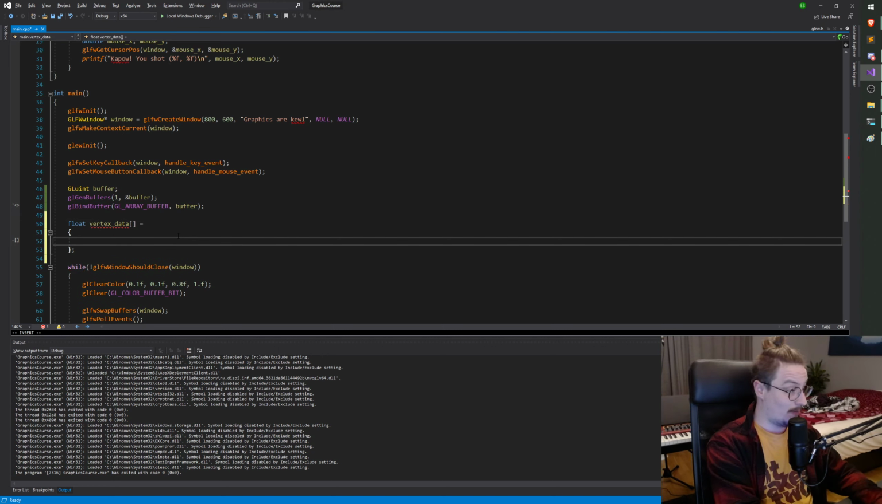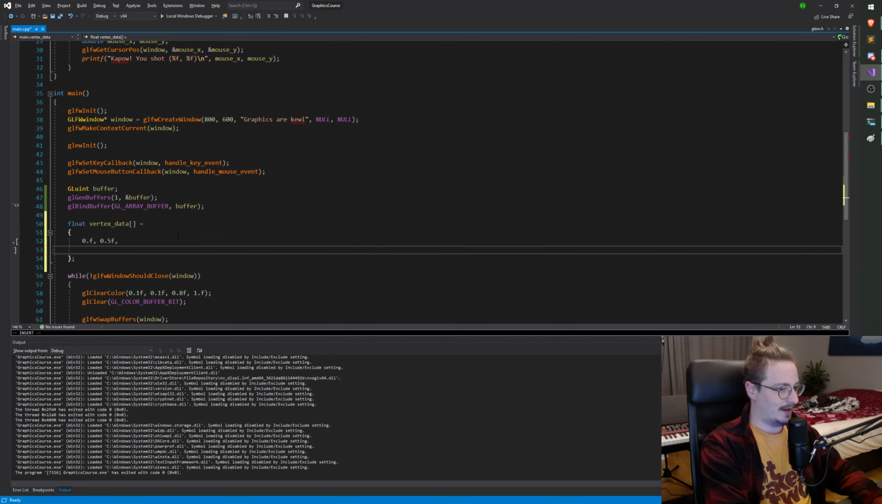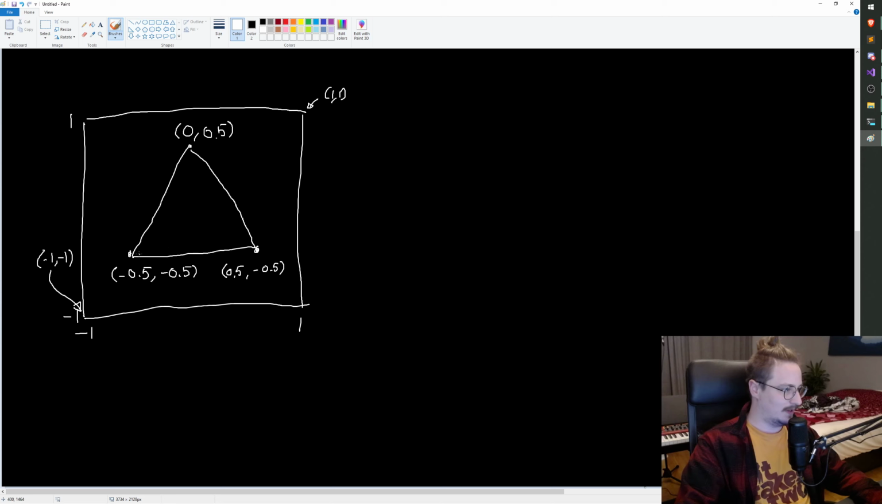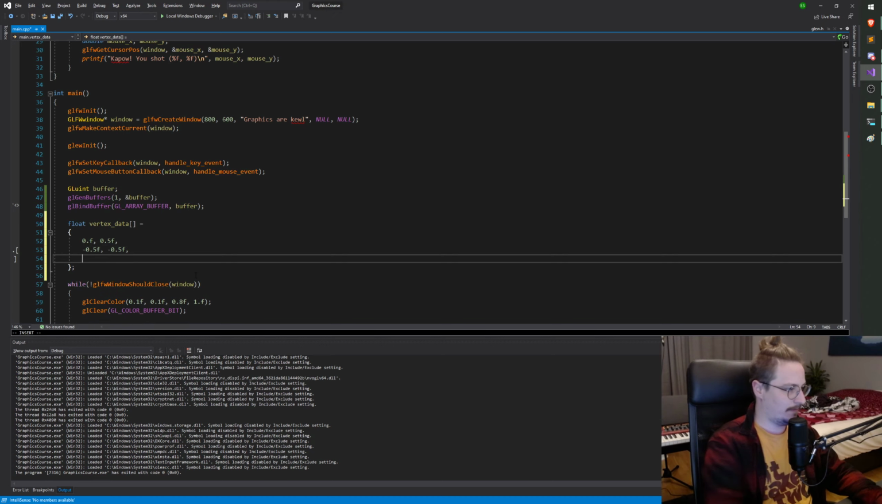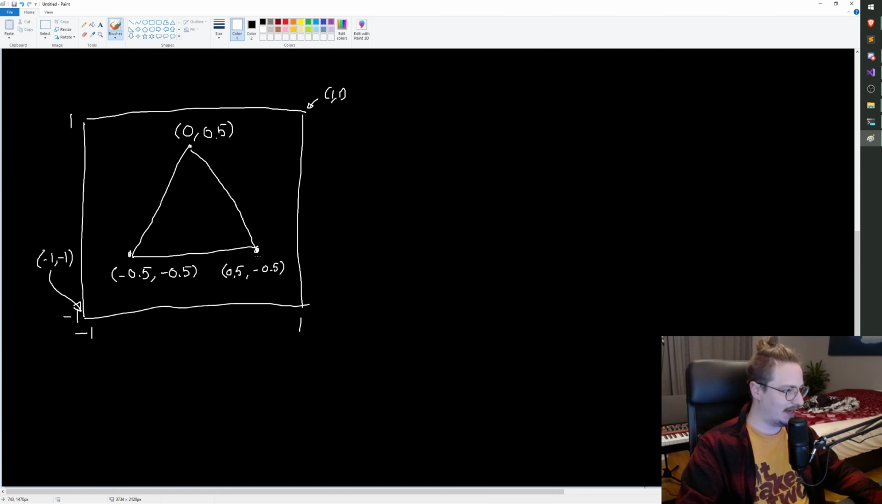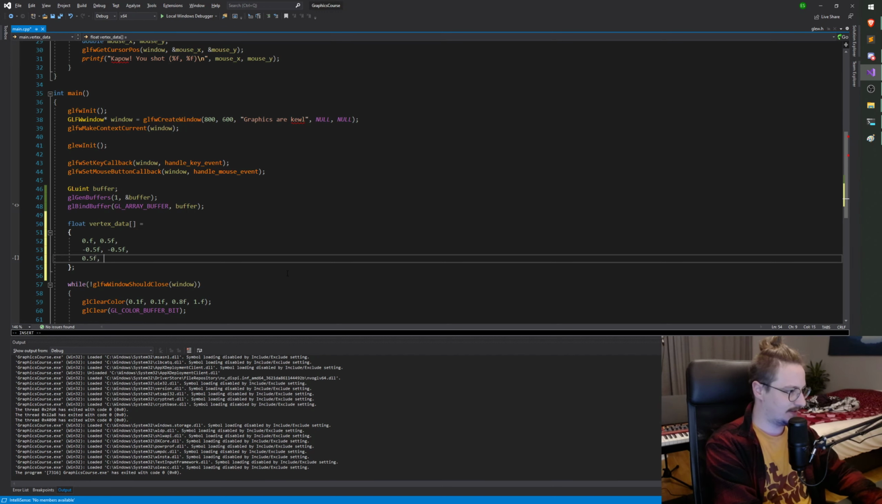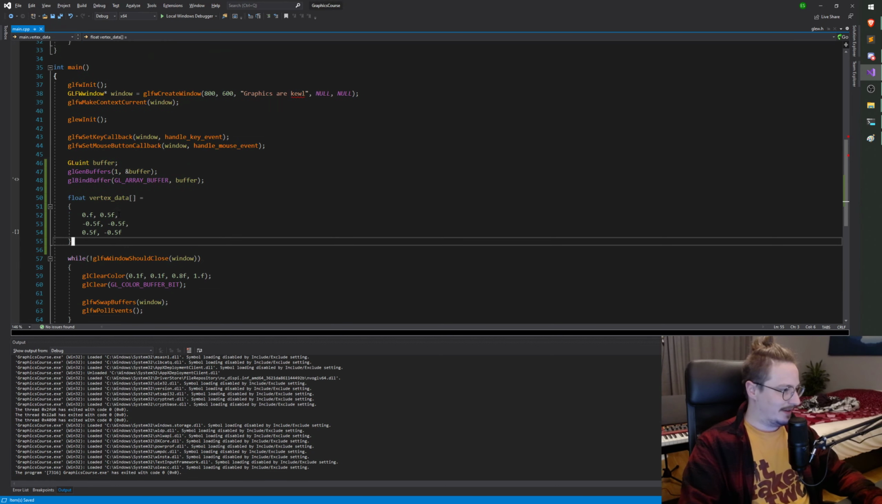So let's start with the top one. So it's x 0, and then it was up, so 0.5 on the y-axis. Then let's do the lower left one. So that's minus 0.5 and minus 0.5. And then here we have plus 0.5 and minus 0.5. There we go. Great, so this is going to be our vertex data.